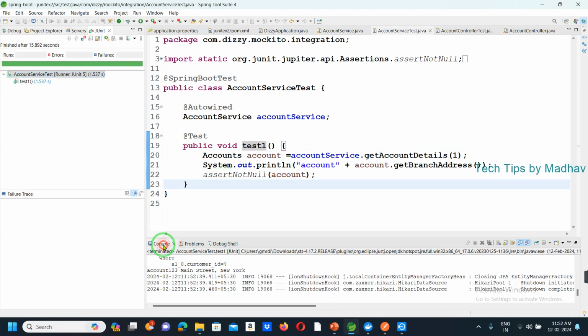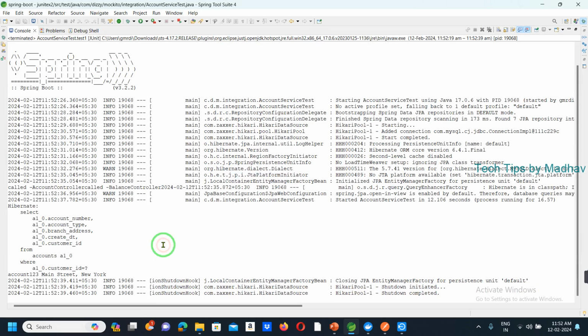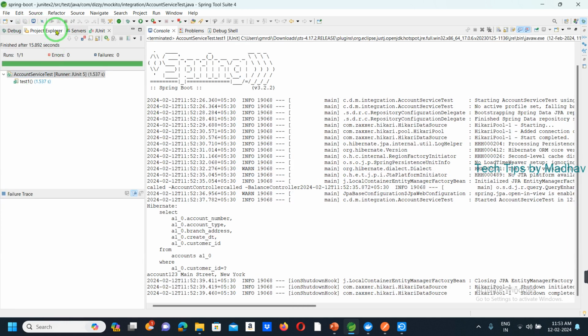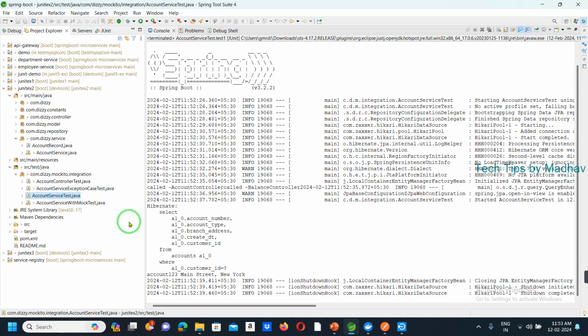And if you see the console, the internal context got created with all the Hibernate related information, and it also executed the database logic when it reached the repository layer and all. We can see the complete log information here. So this is how generally we can do integration testing in the service layer.